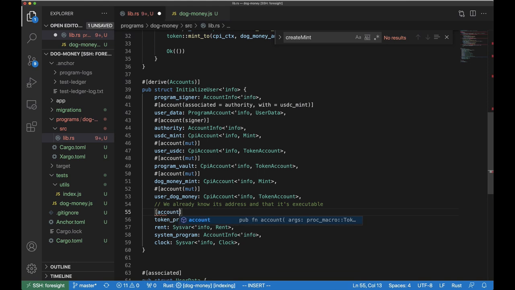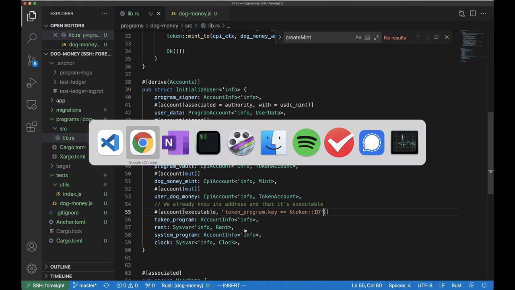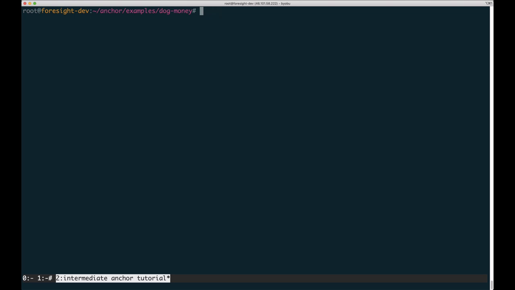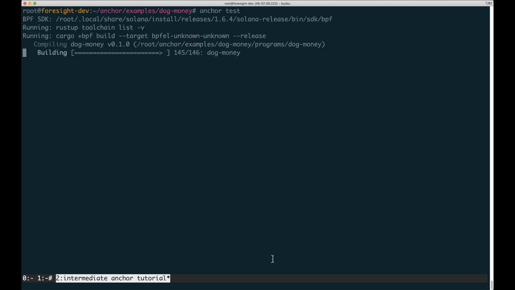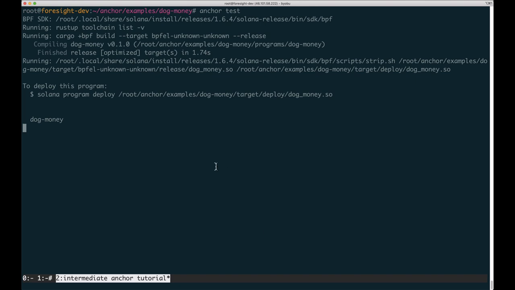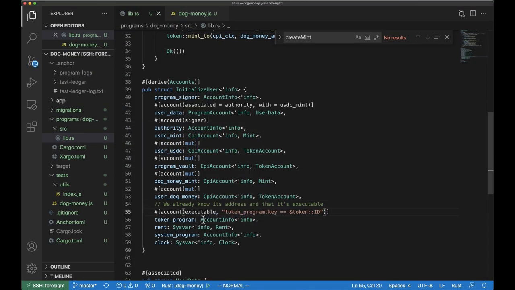So we would do account executable. It's a hash at the start. And we can also check that it's the correct ID. So the correct ID should be inside somewhere, self.burn2. And then we can do a string literal to check that it's the correct ID. And because we passed in the correct one, it has successfully passed. So that's just made our program a little bit safer.